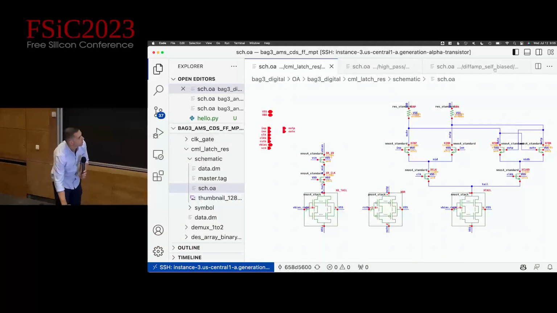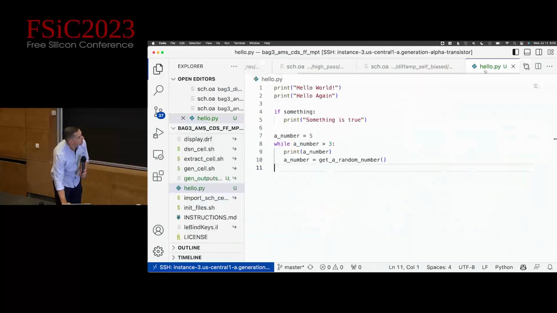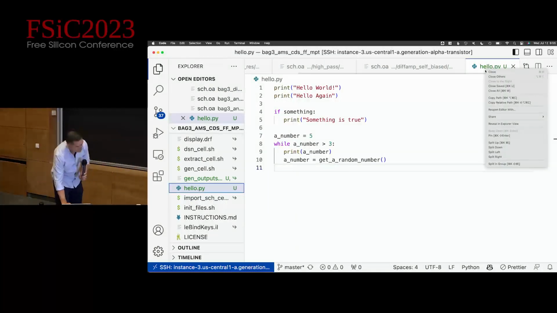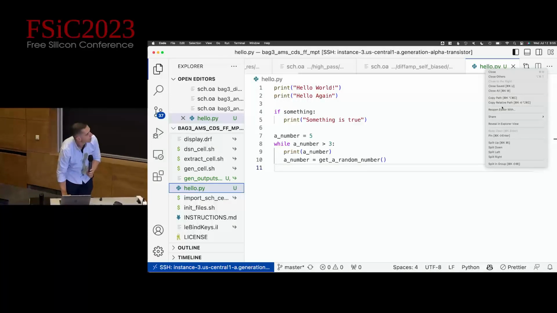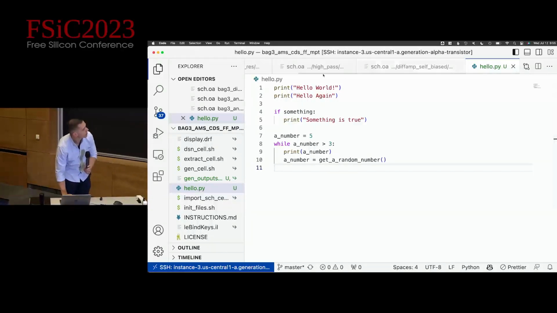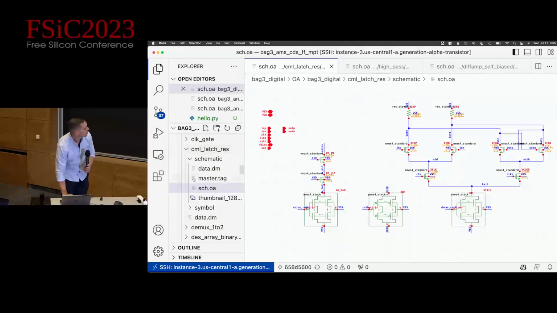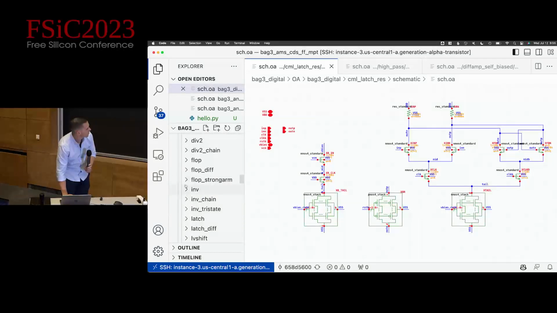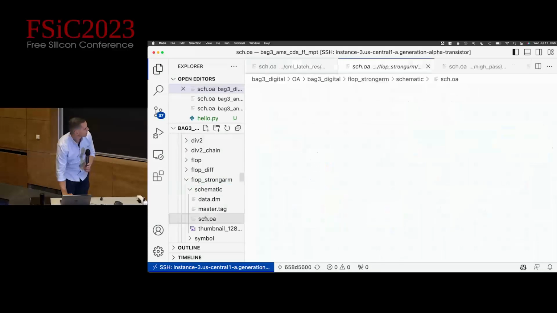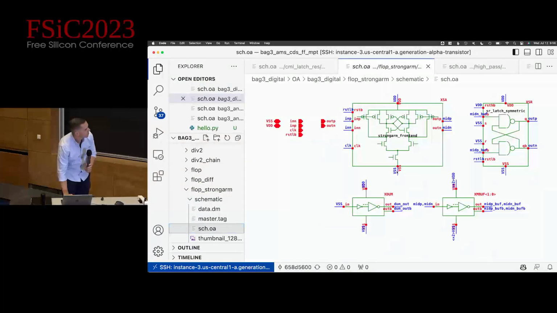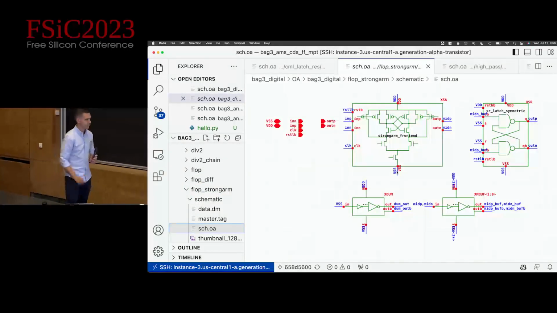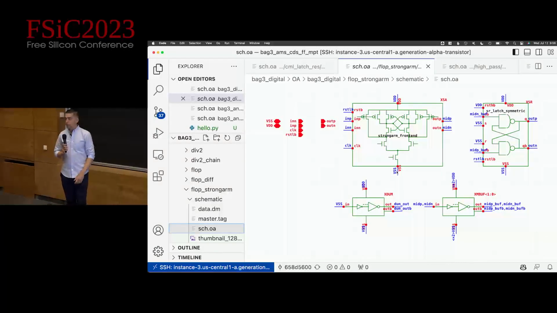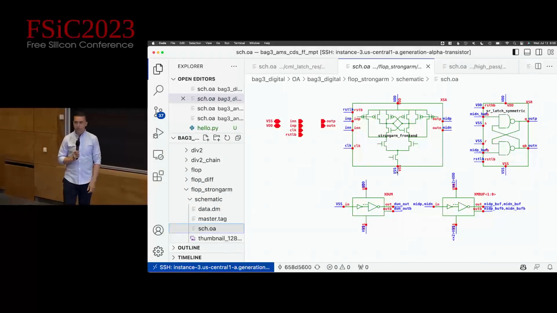If we spin over to split these out side by side, I can't read that, so I'm not going to do it actually. But any of these files that is a schematic, sch.away, shows up like so. So thanks for your attention, and I'd be happy to take your questions.